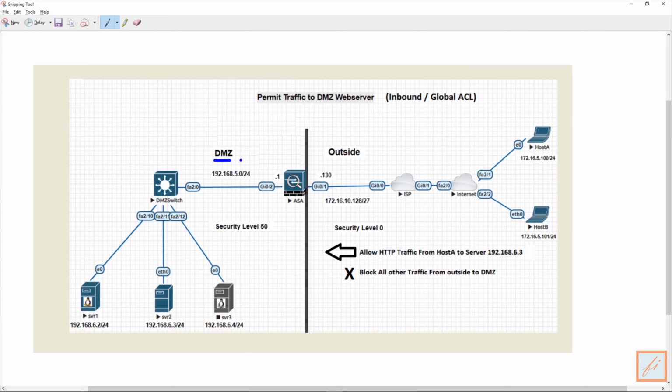When you have a DMZ zone, probably you want to access some of the servers in it from the internet. In the previous demonstration, we checked the traffic flow from inside, security level 100, to outside zone, security level 0. By default, the traffic can flow from inside to outside because of the higher security level in the inside zone. But we blocked HTTP and ICMP traffic, and we assigned the ACL in the inside interface of the ASA firewall. Here we will test the connectivity between DMZ and outside. DMZ security level is 50 and outside security level is 0.